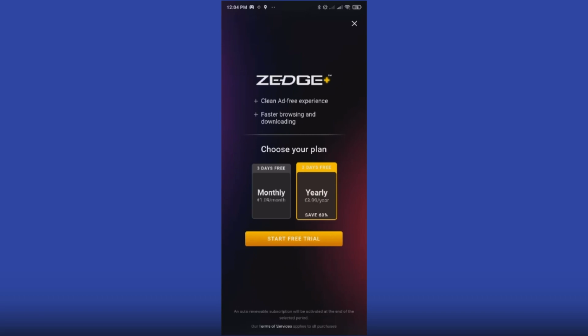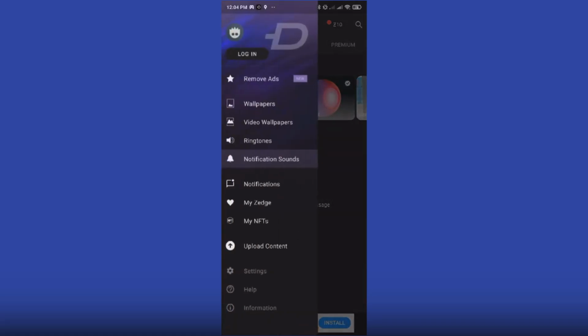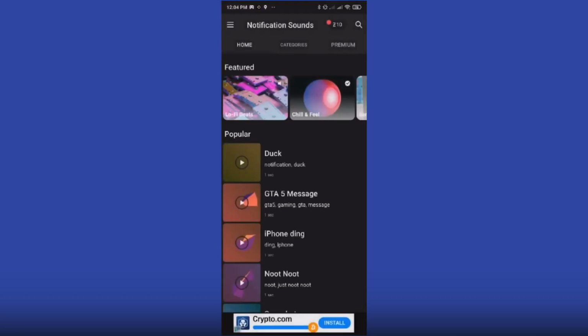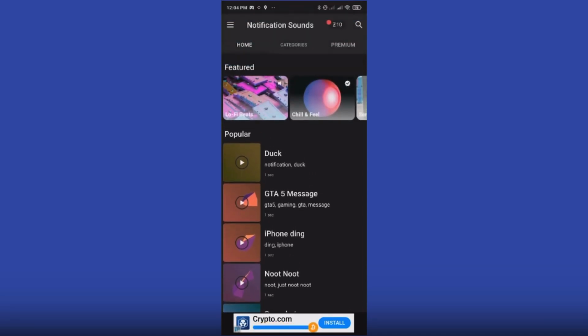So first of all, you want to download the Zedge app. Of course, then hit X because you don't want to pay. And here you have some notification sound already. What we can do, hit the three line at the top left. We have the ringtones, we have notification sounds, and we also have wallpaper and some more stuffs.